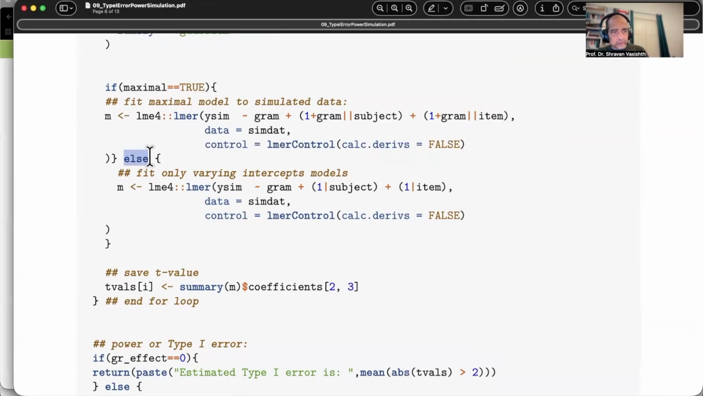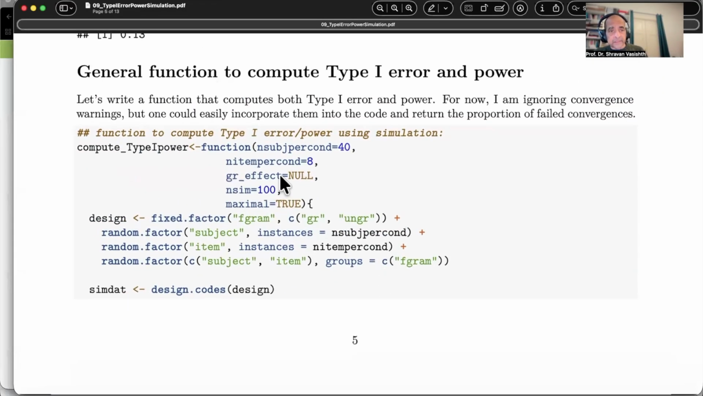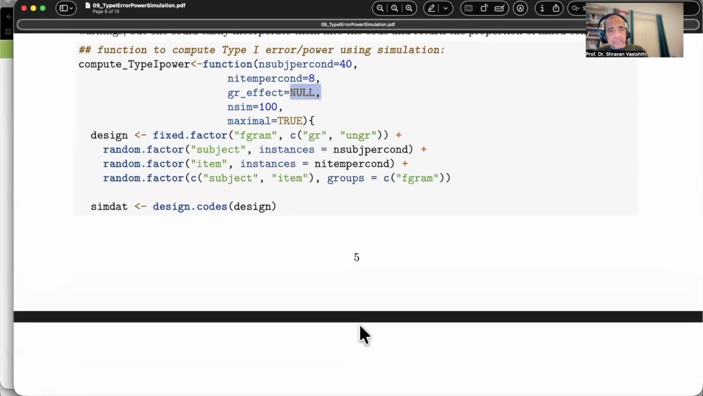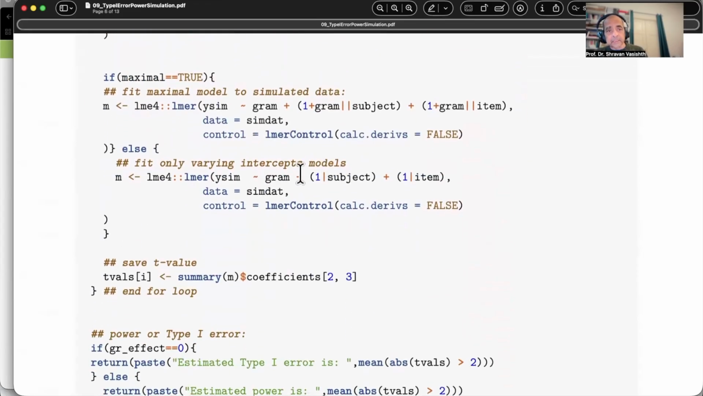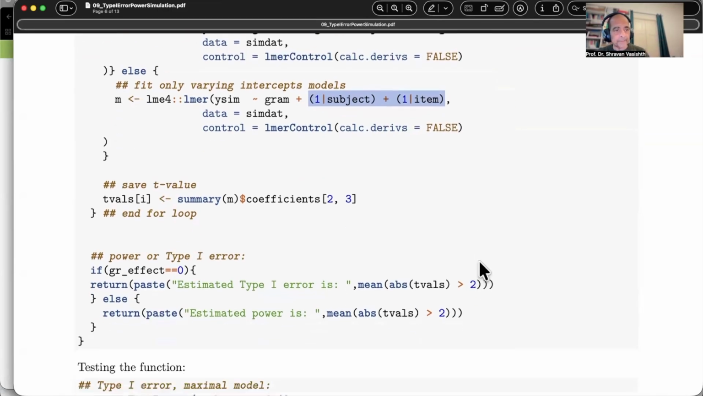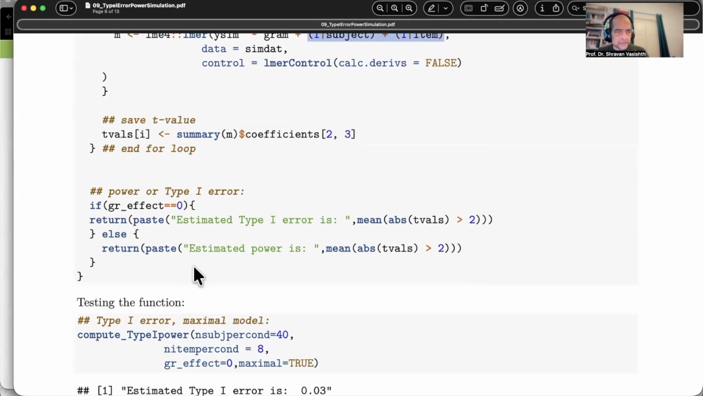If I don't want a maximal model, if I set maximal equal to false, then I just fit varying intercepts. And you know what's going to happen if I do that? My type 1 error is going to go up dramatically. Okay, that was the Barr et al. paper. So if I set the grammaticality effect to be 0 and say maximal equal to false, this simulation is going to run a varying intercepts model only, and I can guarantee you that your type 1 error will not be 0.05. It will be something like 0.15 or something even higher. Okay. Anyway, so the rest is all bookkeeping. It's all straightforward.